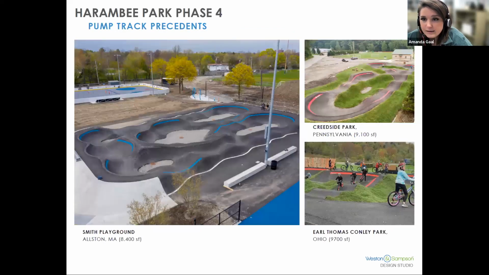Next slide, please. So the pump track on the left is the one located in Alston at Smith Playground. It's roughly 8,400 square feet and designed for non-motorized bikes or skateboards. This is a very important note because the design of the hills and proximity of the next undulation is based strictly for human-powered equipment. The two on the right are a little larger, but still only allow non-motorized equipment.